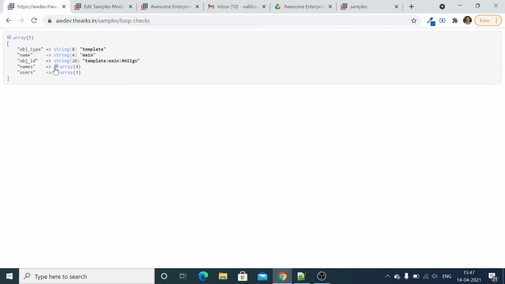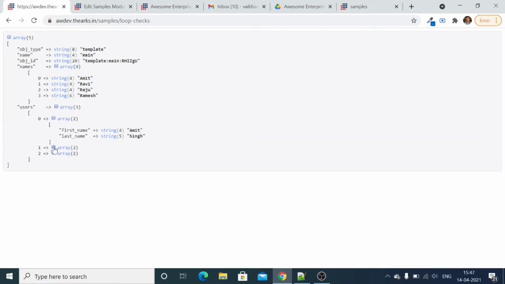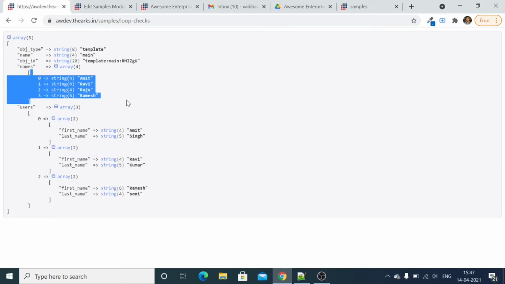So we have two arrays. First is name, which is a simple array, and then we have an array inside an array, which is a nested array. So we have 3 elements in users and we have 4 elements in name.